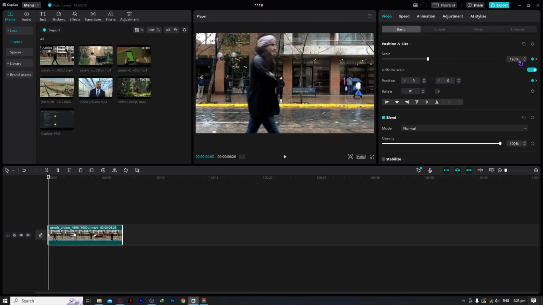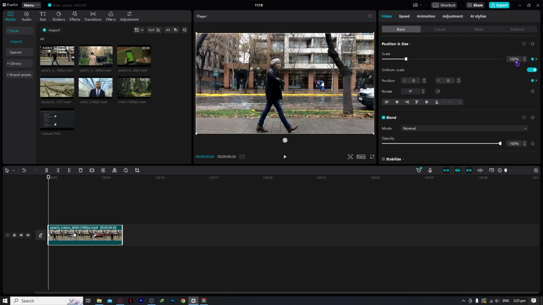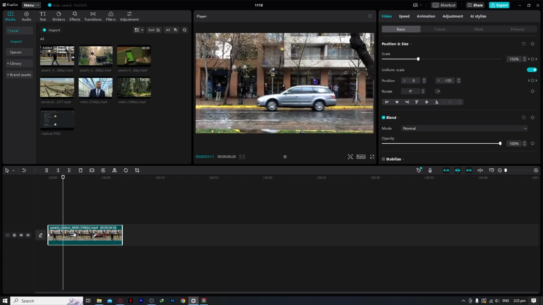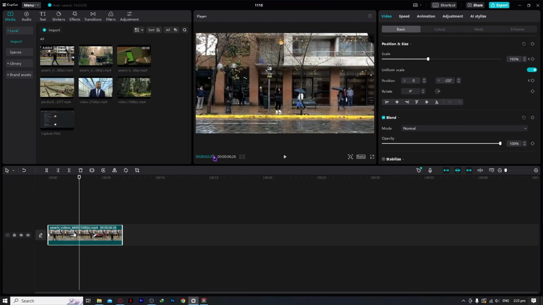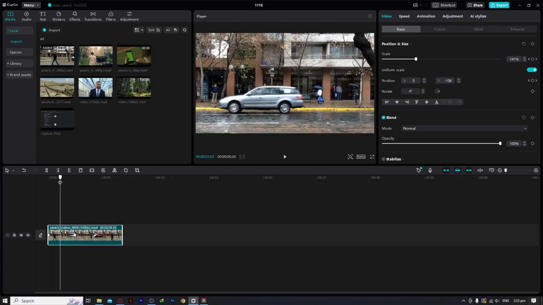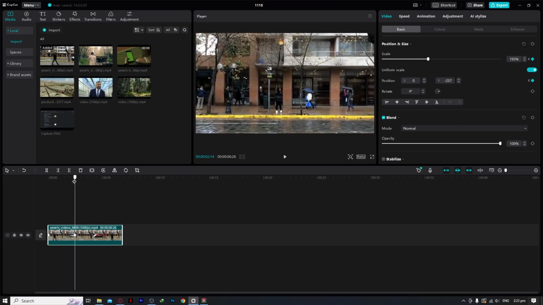So add a keyframe and then set this back to 100, just like the position, back to its default. So yeah, it's basically like that. When you play this, it's gonna look like this. It's gonna go gradually to the next keyframe value right here. That is basically the purpose of keyframe, and that is how you can control the keyframes in CapCut PC.